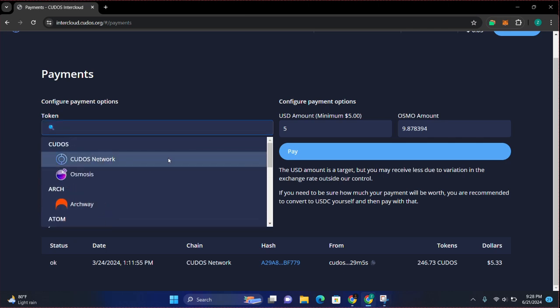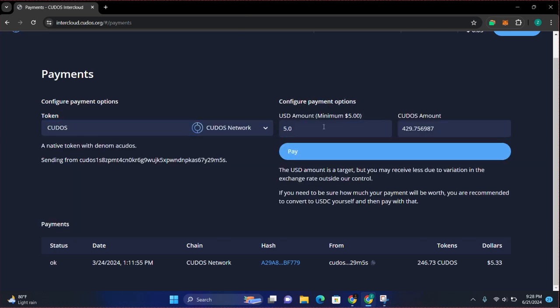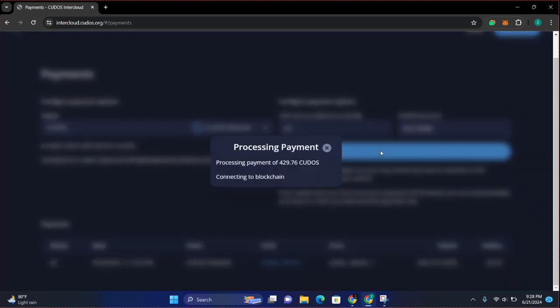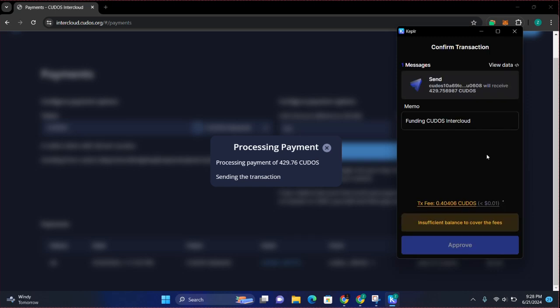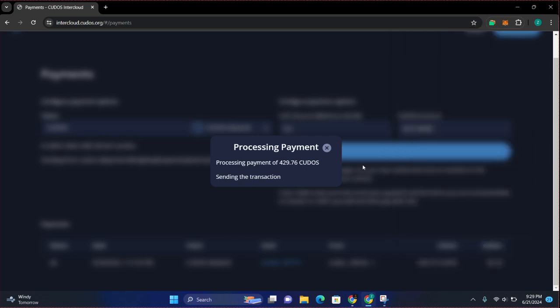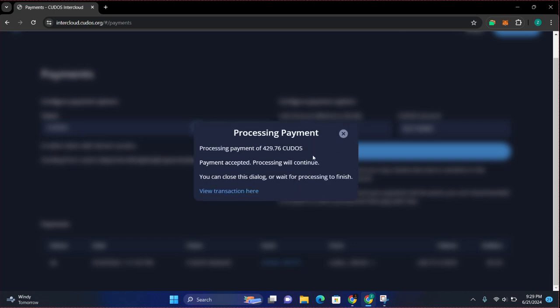In this video, I'm going to use CUDOS to top up, and I'm going to go with the default value. Payment is processing. So feel free to go with any amount or any token you prefer. Let's just give this some time to process. Okay, the payment has been done successfully.